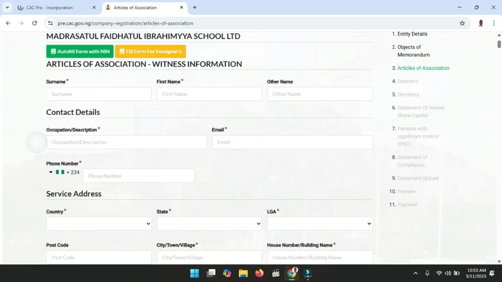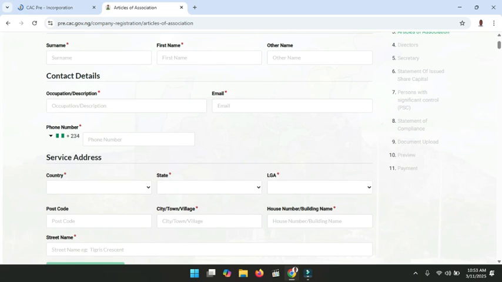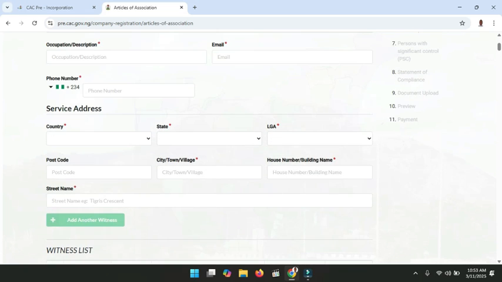So in this space, I'm going to add witness details, starting with the surname, first name, other name, and other relevant personal data of the witness. Now please note that a witness is not a director, a witness is not a shareholder of the company. A witness is just a person that stands in as someone that observed the registration of the company, someone that witnessed and confirmed that yes, truly indeed the school was registered through the Corporate Affairs Commission. So that is who a witness stands for.